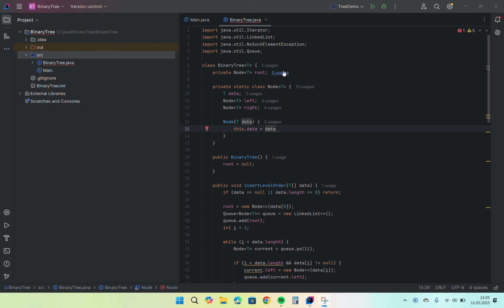Create a generic binary tree class, add a method to insert nodes level by level, and implement a custom level order iterator class. And then create a demo class to run the code, run the program and see the output. And finally, we will discuss the time complexity of each part. Let's get started.